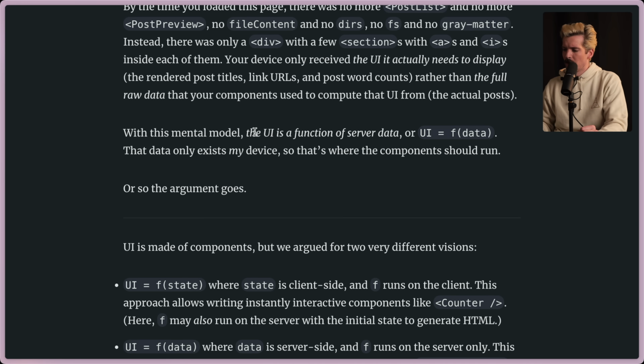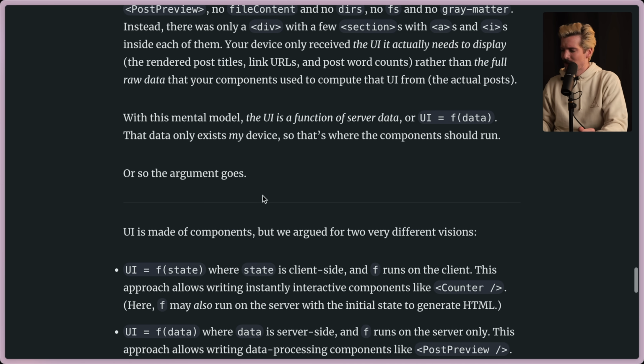With this mental model, the UI is a function of server data, or UI equals F of data. That data only exists on my device, so that's where the components should run, or so the argument goes, and so the HTMX people would push. But this new reality is somewhere between. Let's see how he frames it.